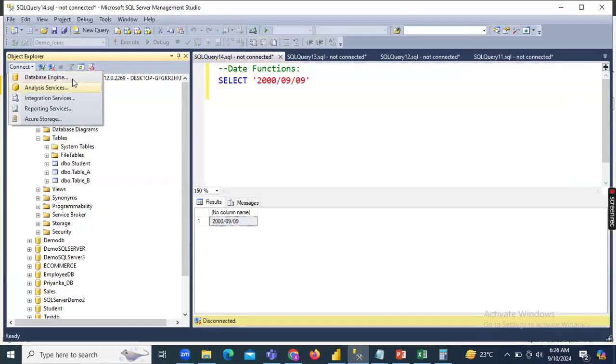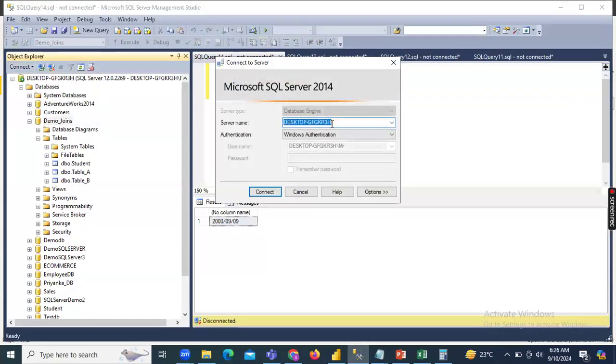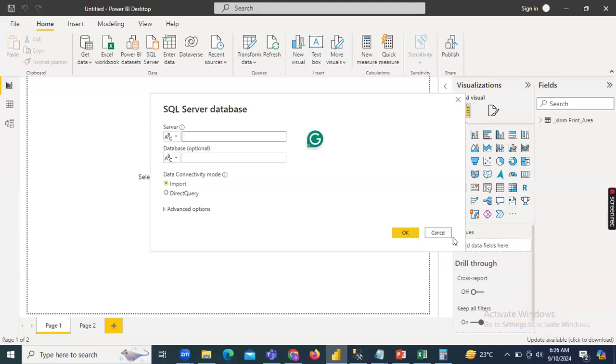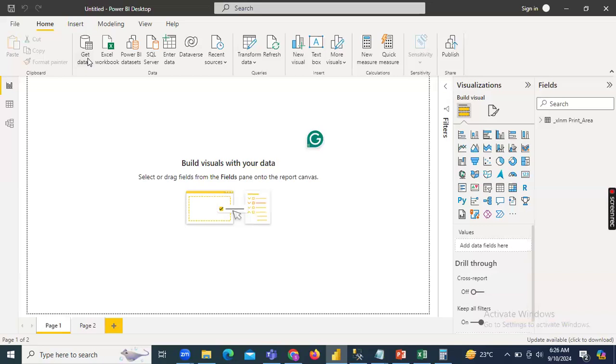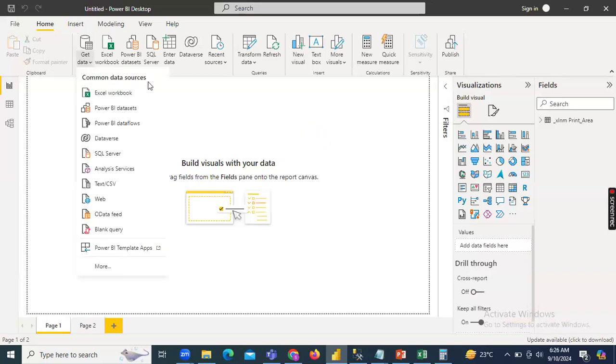I have one server. I'll tell you in the upcoming classes, don't worry. So like this, we can connect to multiple data sources. Next to source 3, we have analytics, Azure Cloud.